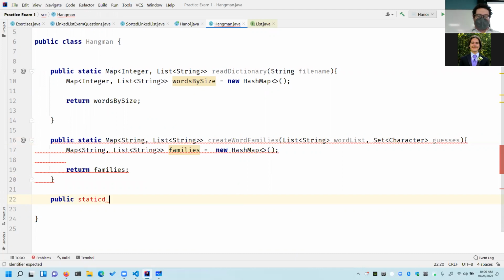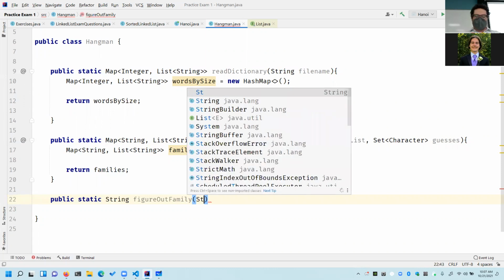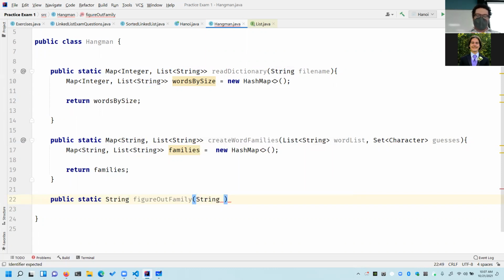This might help you break it down a bit further. Public static string figureOutFamily. I know it's not the most formal name, but it makes more sense than calling it get, because we have methods called get, rather than calling it getFamily or something like this. We want to figure out what the family is for our string. It doesn't sound very formal, but honestly, it gets the point across better than anything else.